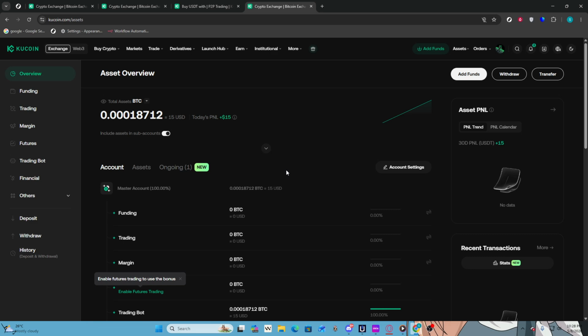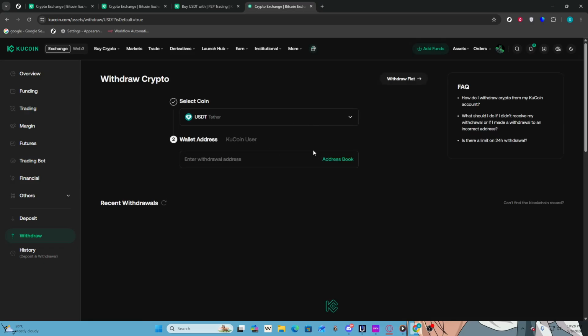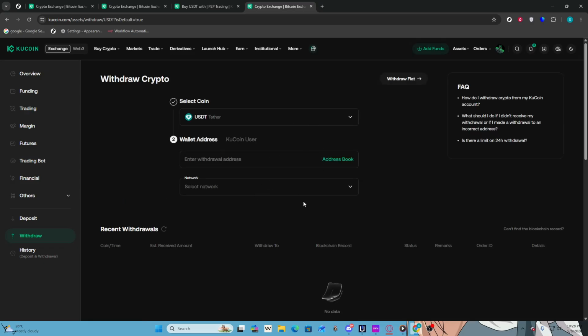After that, click on the withdrawal button. This action will direct you to a new screen where you can initiate the withdrawal process. It is essential to ensure that you have enough funds in your account to cover the transfer, as well as any potential transaction fees associated with the withdrawal.